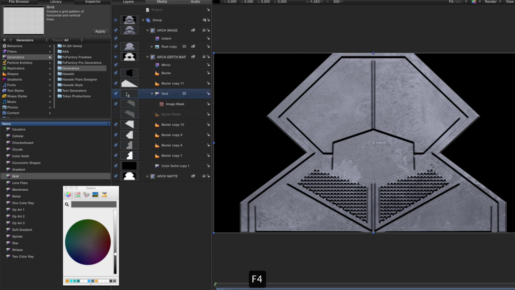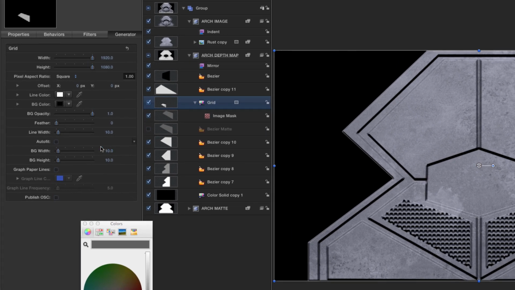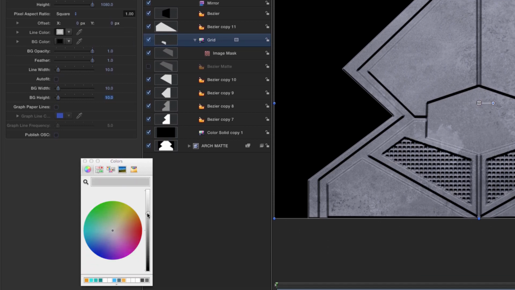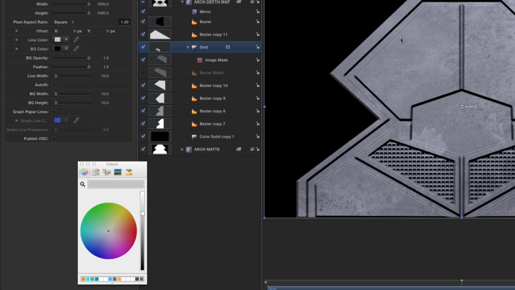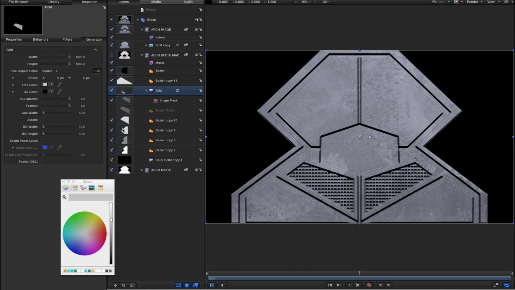I'm going to come to the grid, F4, and I'm going to increase the feather to 1. So I quite like the look of that. I might just select the line colour and bring that down to grey there, and you can see that's given me a nice edge around my grid pattern. Okay, now let's add a bit more detail to the top of the door.